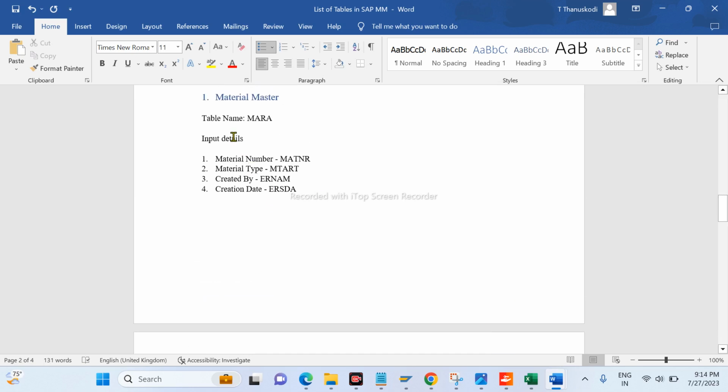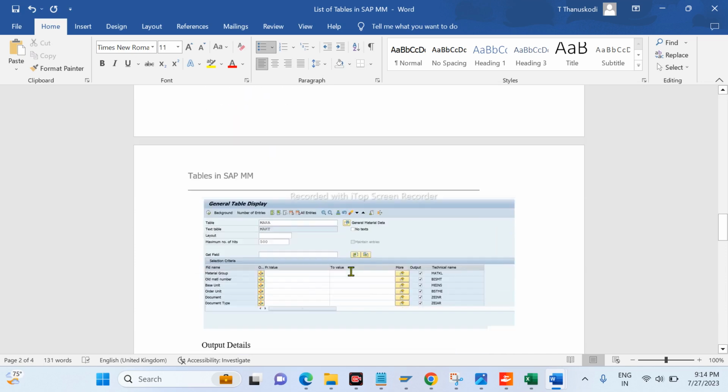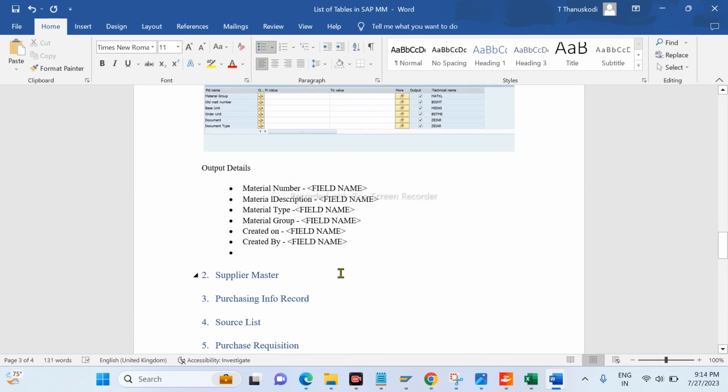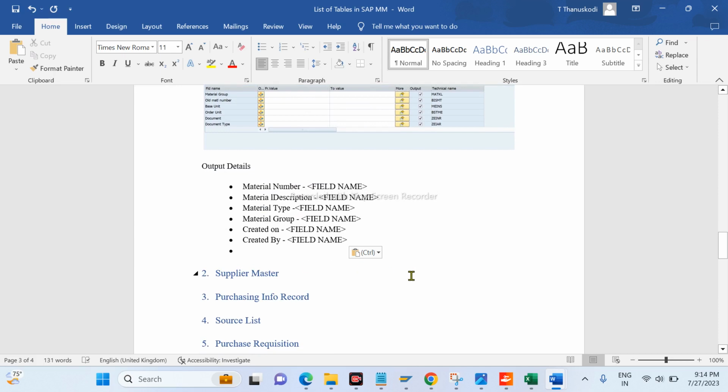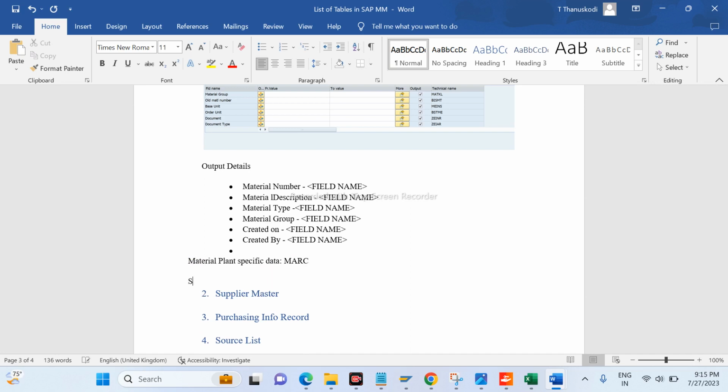Suppose this is the MARA table, right? The next one, maybe table number 2, is the material descriptions. Even the MARA table has a description, so we can eliminate that. Then we can say plant specific data, material plant specific data, right? This is one of the tables we have, this is MARC. Then storage location specific data.